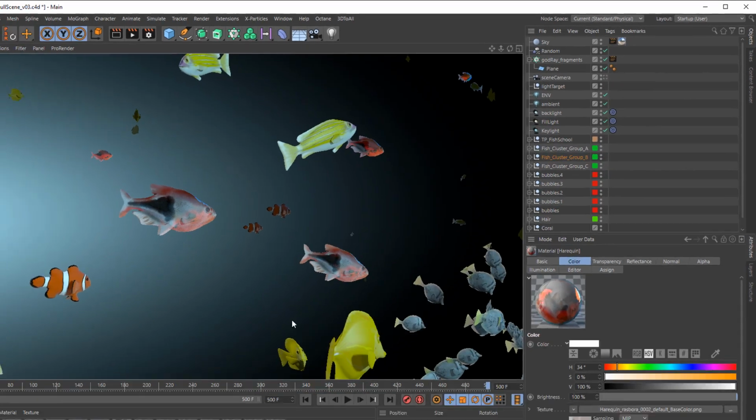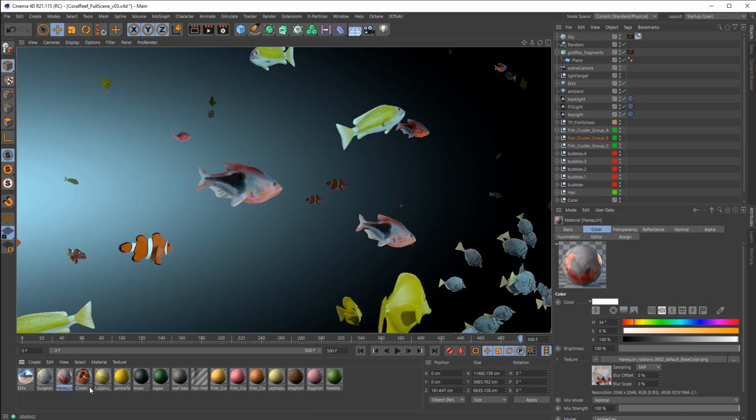So I'm going to minimize this. I'm going to do the same treatment for the rest of the fish, but I'll do that on my own. That way you don't have to watch me do that.